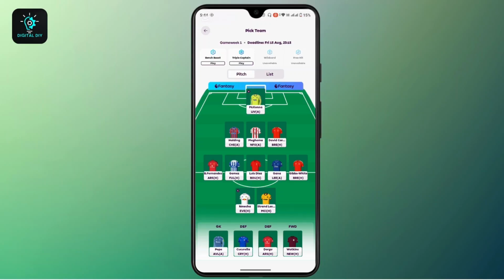Then FPL will automatically select a 15 player squad for you, keeping within your budget, squad formation rules, and max 3 players per club. Then you could always edit or replace any of the players after the auto pick. So that's it. That's how you can use auto pick in FPL, and that's all for today's video.